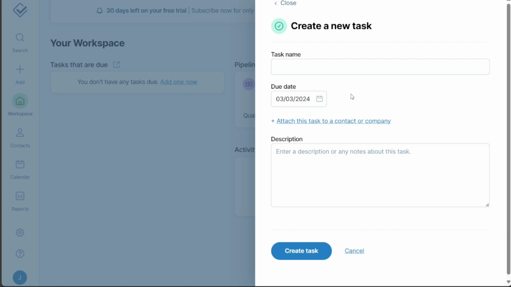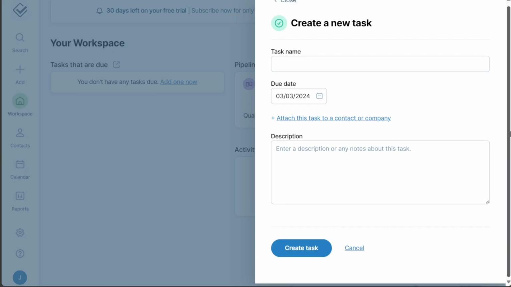The task creation form also allows you to attach this task to a contact or company. This is particularly useful in situations where the task is related to a specific contact or company in your CRM. By linking the task to the relevant entry, you can easily navigate between the task and contact or company information, enhancing your workflow efficiency. Furthermore, there's a description field that lets you write down any additional details about the task.